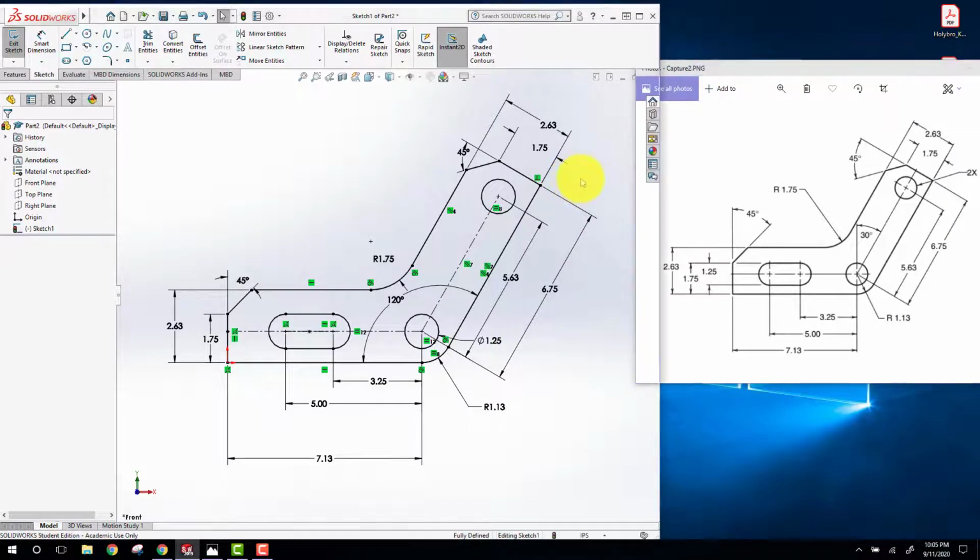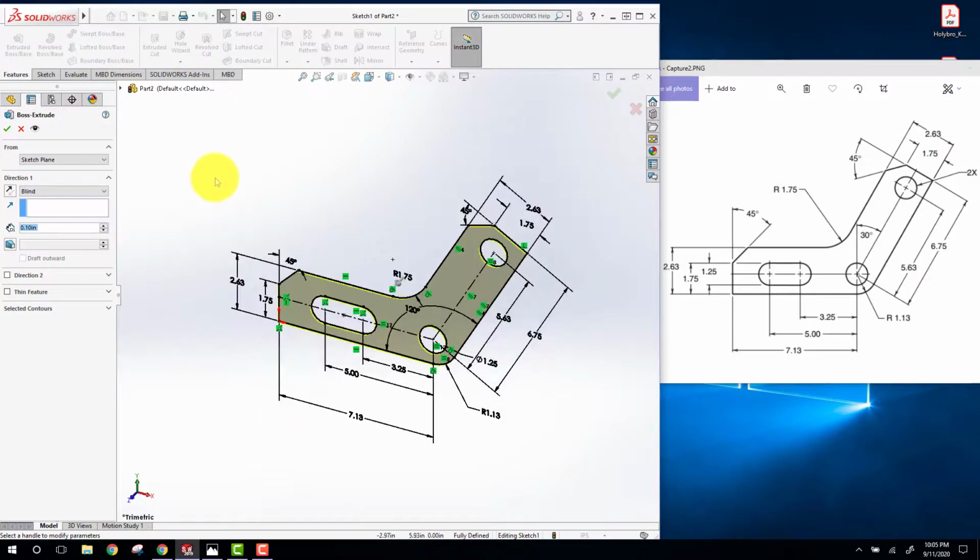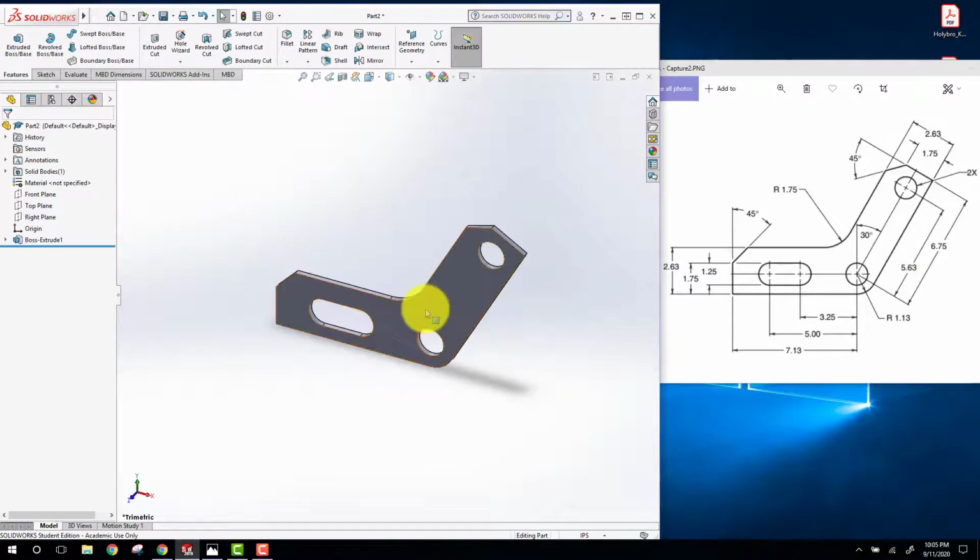So let's just finish this up with an extrusion. I'll go Features, Extruded Boss. There isn't a specified thickness for this, so let me make the thickness, I don't know, 0.25. I'll hit OK. And there's my part.